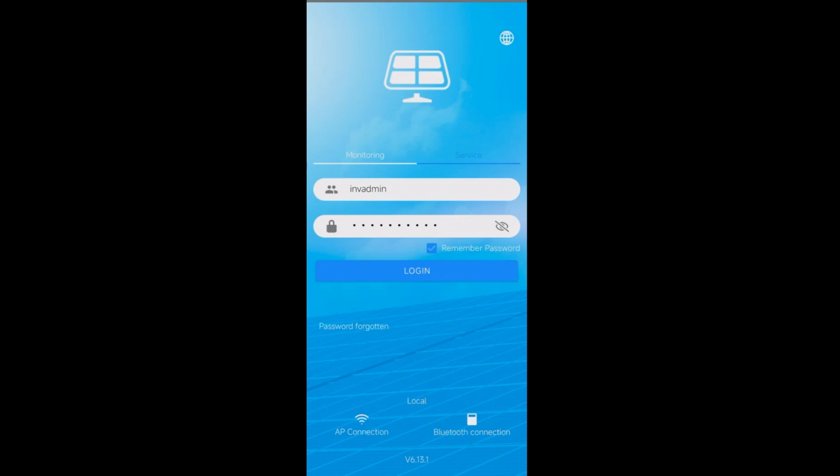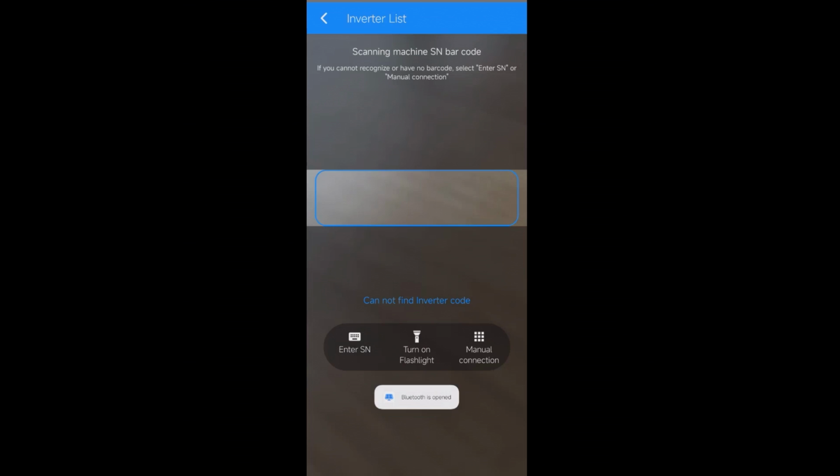And this is our app. On our app, you can see it includes two parts. First part is about remote account logging for both end user and service. And the second part is about local function. We can see there is a Bluetooth connection available here. So now we try Bluetooth connection.